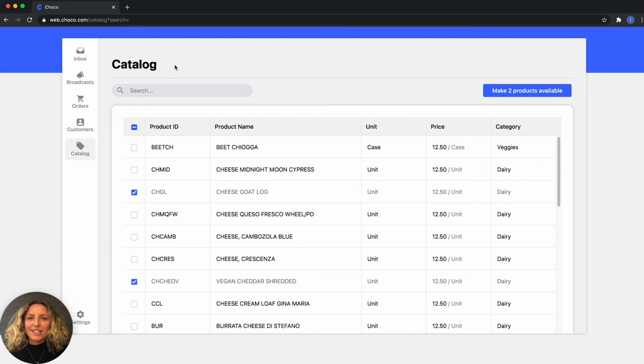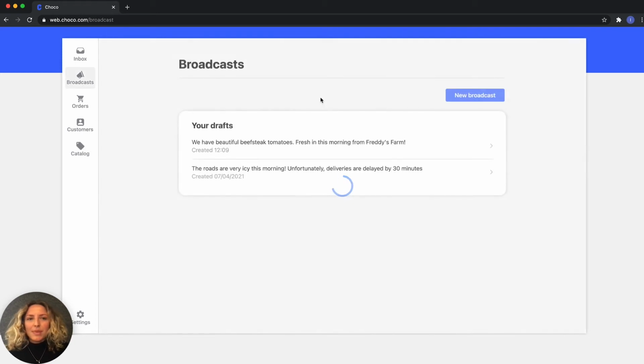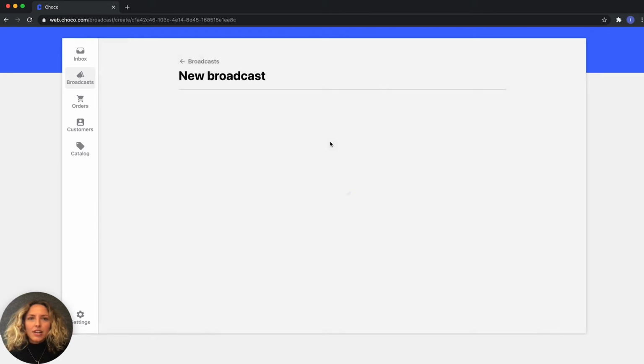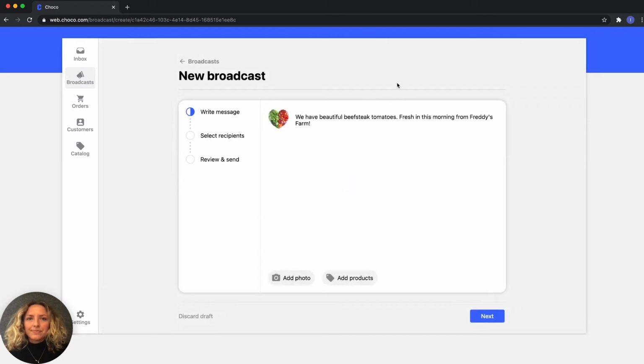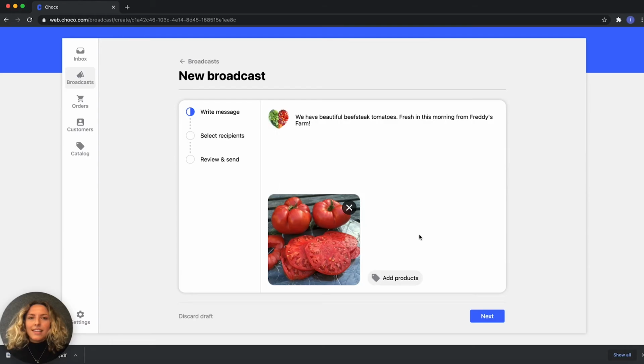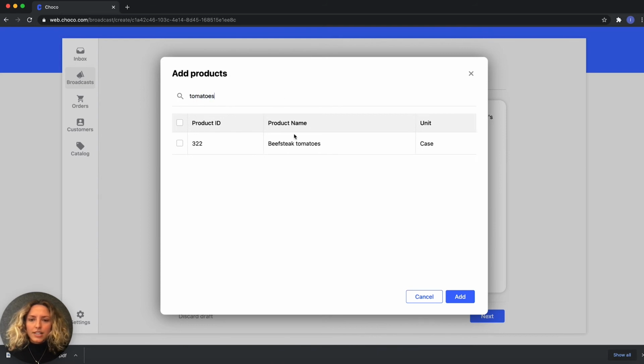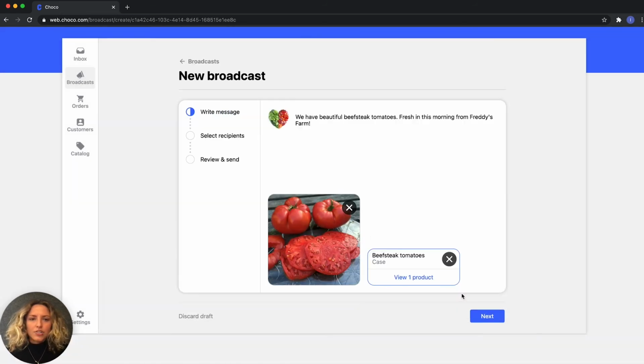All right, now I want to sell these tomatoes. So rather than blasting an email with a PDF of my new product, which no one ever reads, I can use broadcast to message multiple customers at once. So I've already drafted this message with the tomatoes in it. And I just need to add a photo. And this is really important because it creates a much more engaging message and boosts the purchase rate. And next, I need to add on the tomatoes and attach it to this broadcast message. Okay, and hit next.